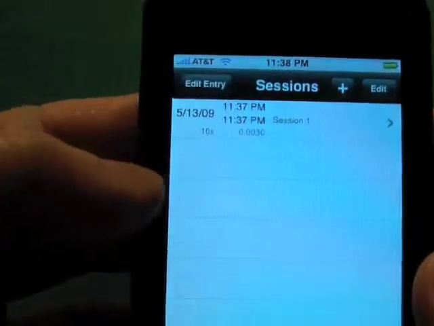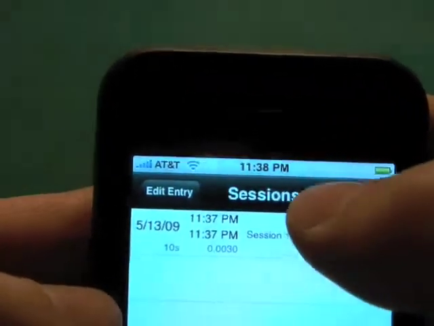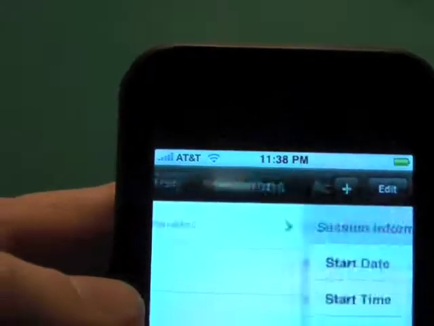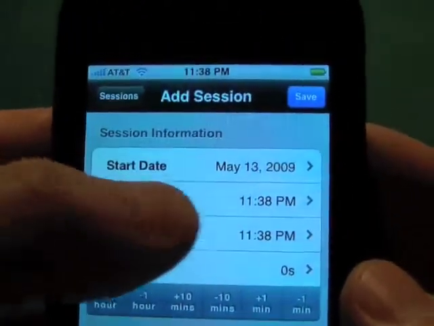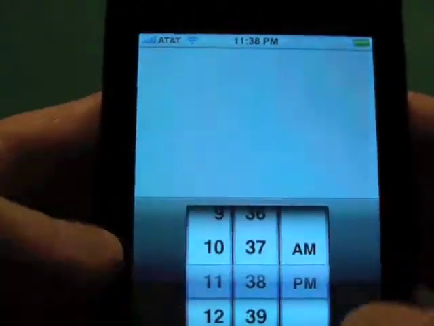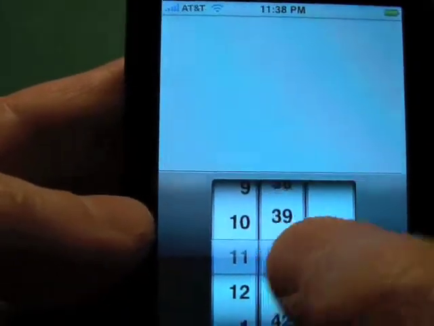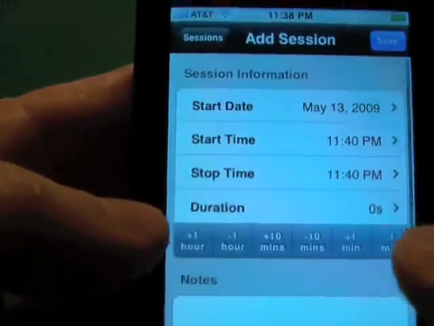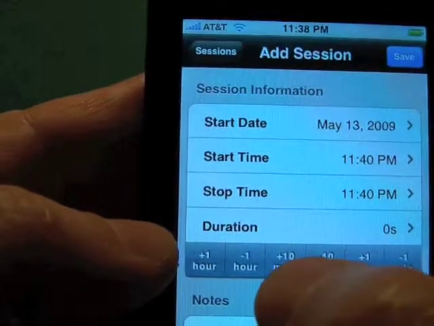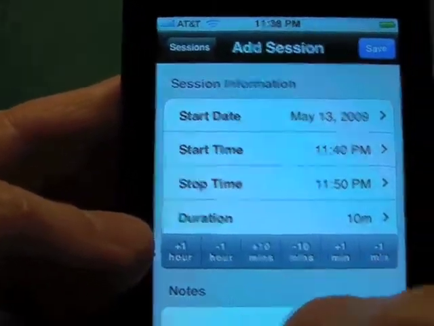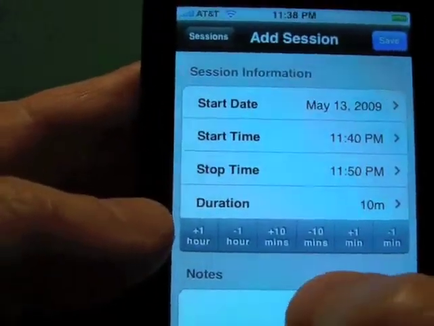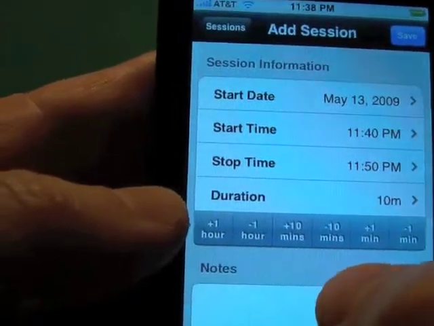Okay, we could also, if we wanted to, add a session manually. If you prefer to add manual sessions, we could say that we're starting at 11:40, and we're going to say that we worked for 10 minutes here. Okay, and we could put a session note in there too if we wanted to.